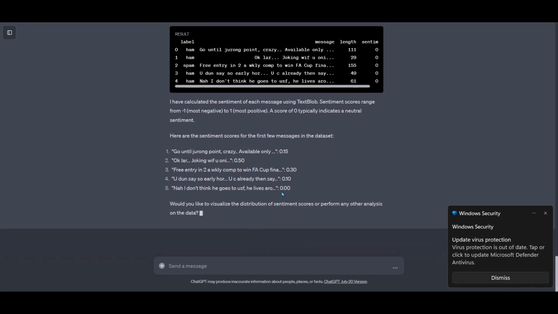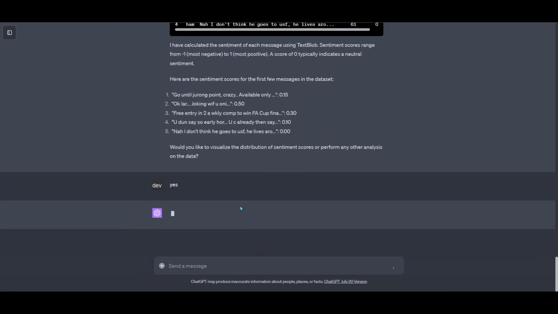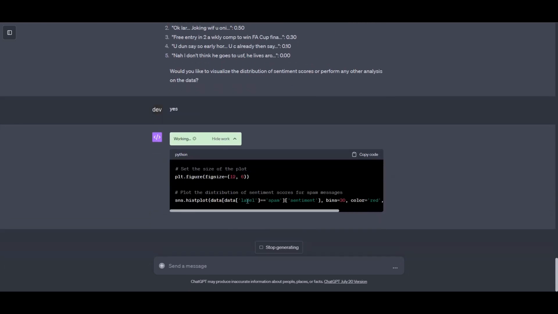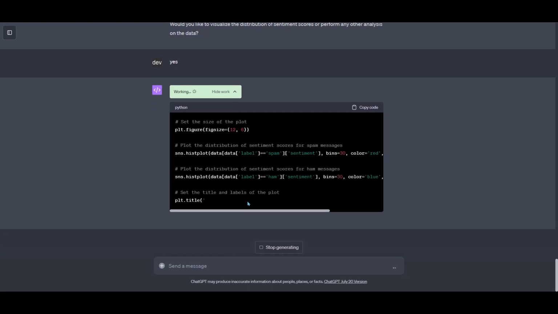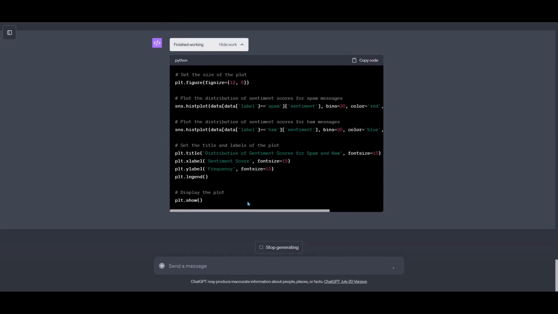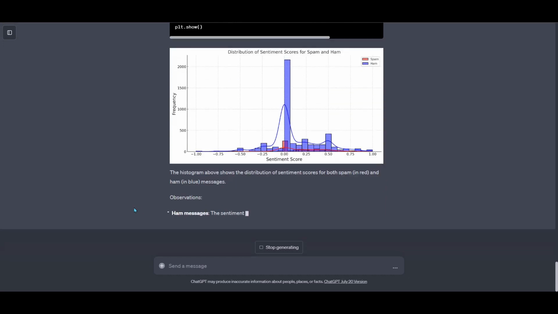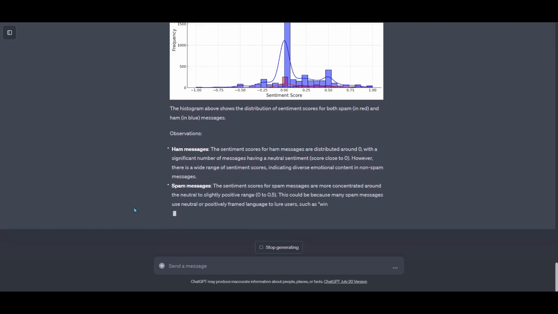It calculated the sentiment of each message using TextBlob and displayed the sentiment scores for the first few messages in the dataset. We can visualize the distribution of sentiment scores. The histogram above shows the distribution of sentiment scores for both spam, in red, and ham, in blue, messages.